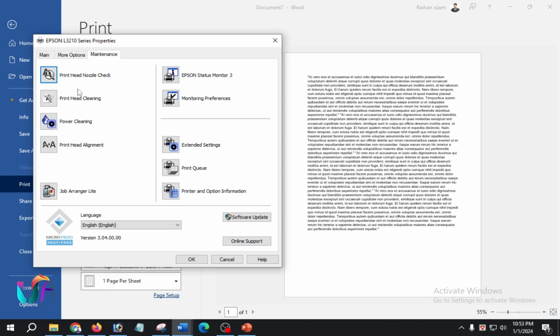First you have to check your head nozzle. This option is check head nozzle, and if your printer is not good, or has broken lines, you can select this option and start it. After that, you should do print head cleaning, power cleaning and print head alignment. If you do these three options, your printer will go smoothly.